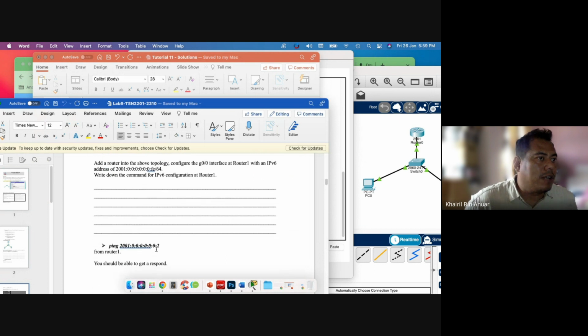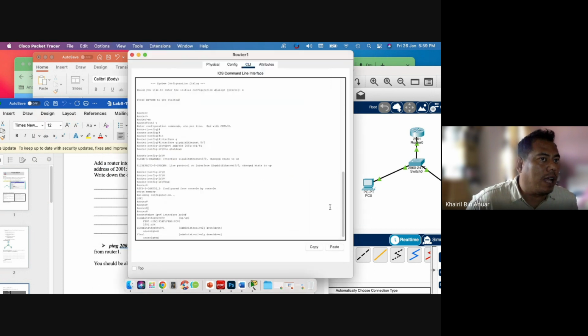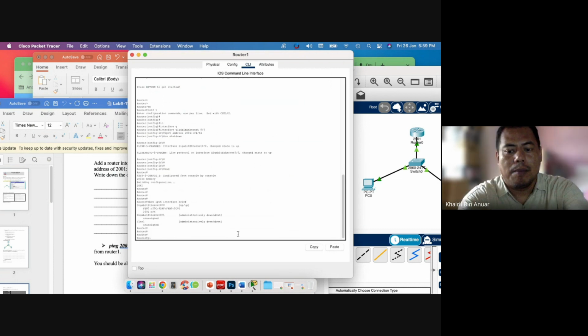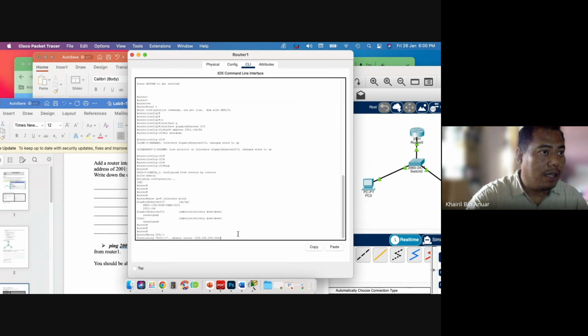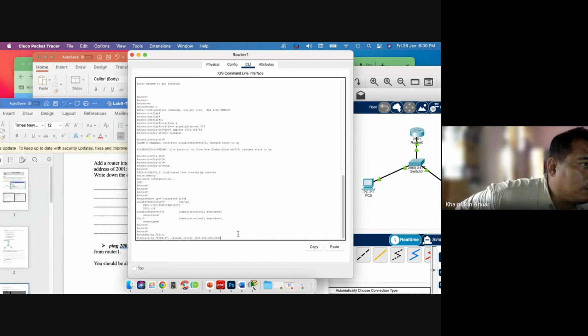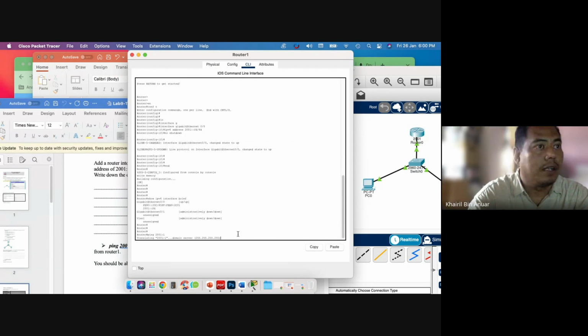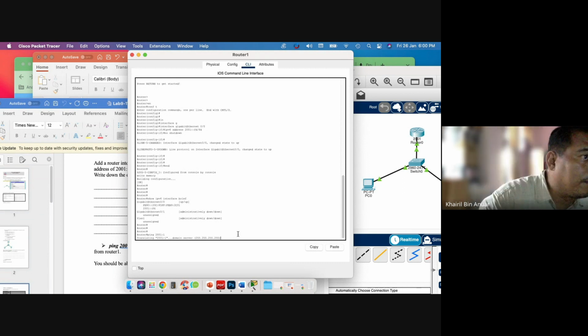So now you want to try to ping your other network. You can do the same thing in your Packet Tracer. Ping what is the PC's IPv6 address. So ping 2001 colon. It should be double colon, 2001 double colon 1.